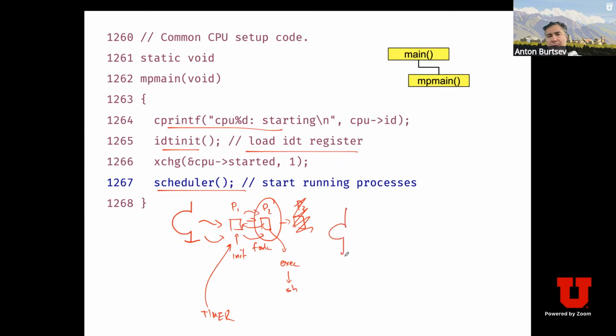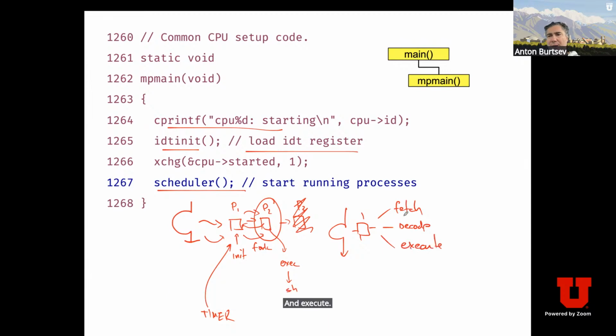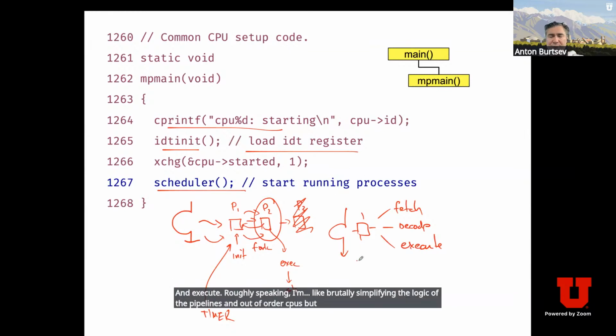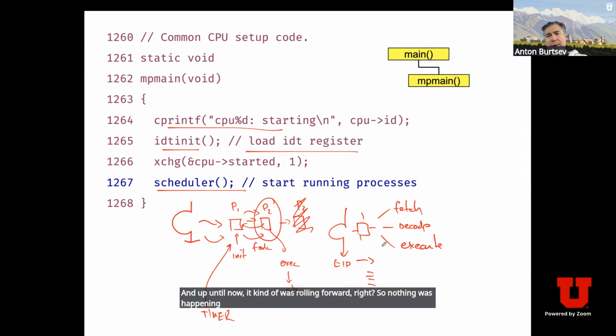because my whole point is that if you have a CPU, it just executes fetch, decode, and execute. Roughly speaking, I'm severely simplifying the logic of pipelines and out-of-order CPUs, but roughly speaking, the instruction pointer just rolls forward, right? And up until now, it kind of was rolling forward, right? So nothing was happening.